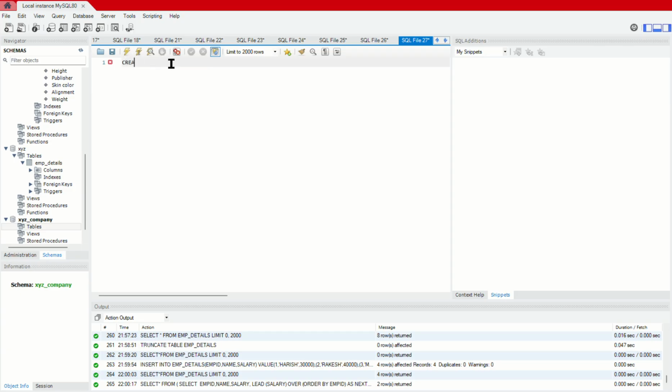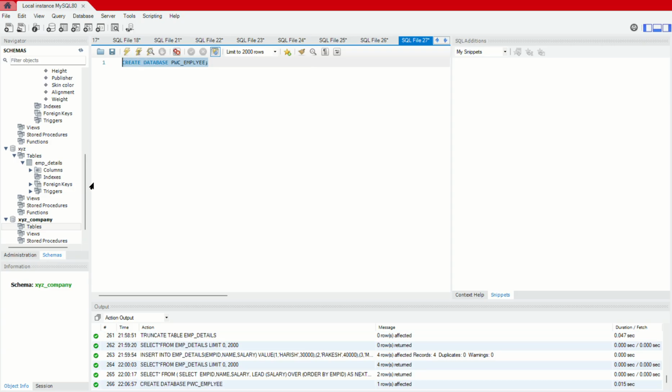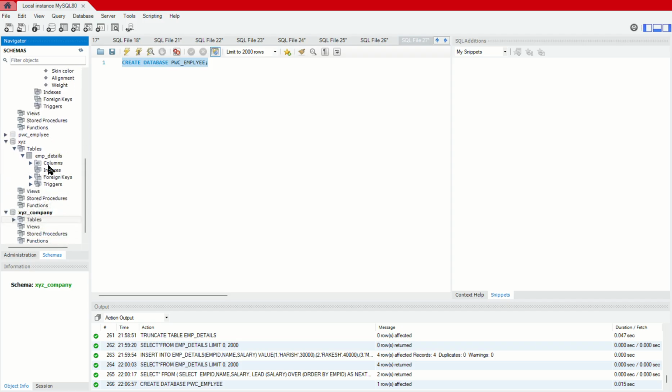Sorry friends. Create database PWC employee. Let's run the database. So it's successfully run. Refresh the schema and you can find that PWC employee.